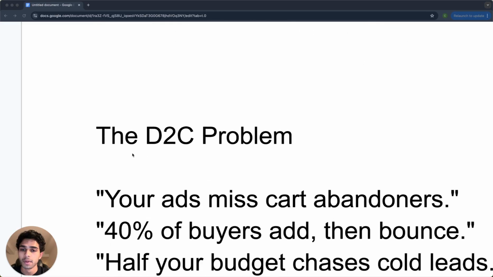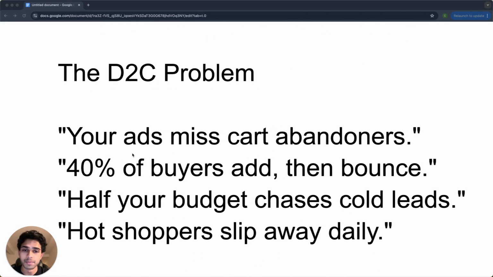So D2C, your ads miss cart abandoners, 40% of buyers add then bounce, half your budget chases cold leads, hot shoppers slip away daily. So you set up a nice retargeting campaign for all of your abandoned carts. You think that you're going to convert them just because they signaled as abandoned cart in your audience segmentation. Then next thing you know, you're just spending money on cold clicks.